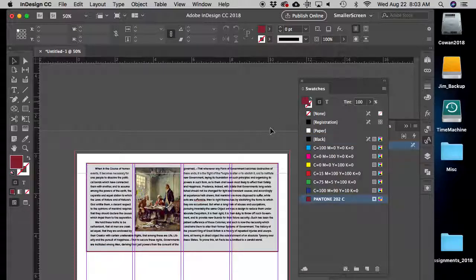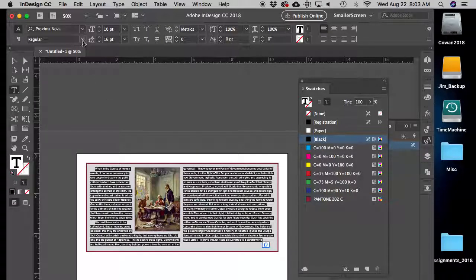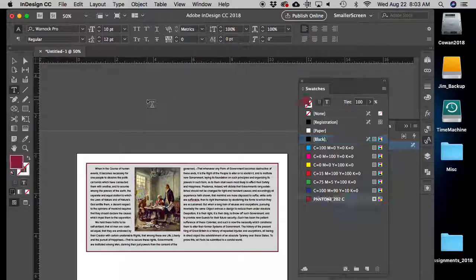Do command semicolon, and I'm going to hide my guides. I would probably change the font. Obviously, it needs some sort of a header, but this is how we get started with just the basics of InDesign.